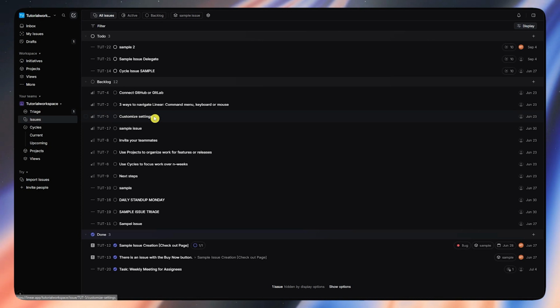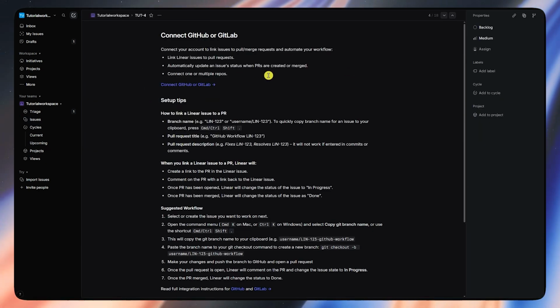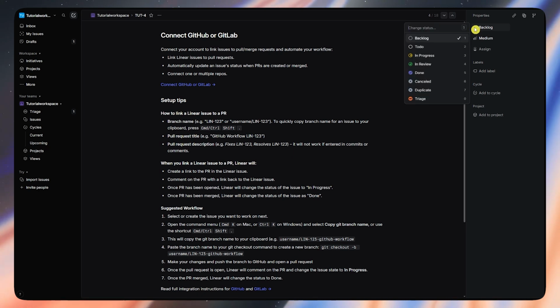And let's say that I would want to change the status on that specific issue. For example, I would want this one. Click on that. And then once you open up that issue, you would now be able to see it right here under properties. You can see the backlog, or this circle icon right here. You can click on that. And this is basically the status.